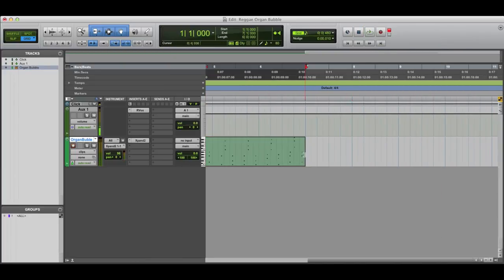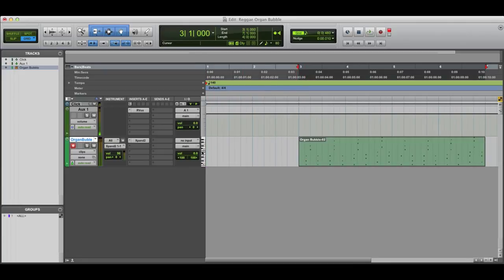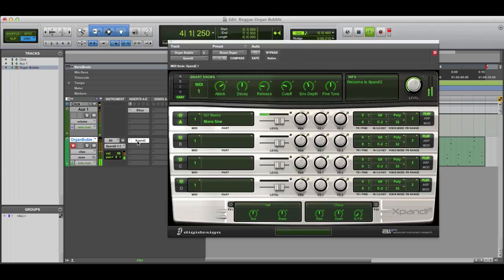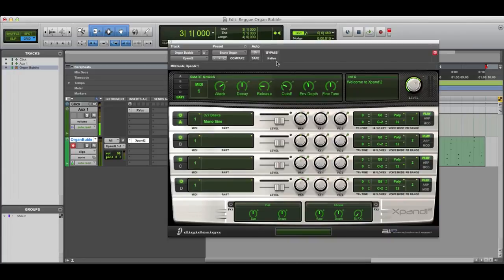So let's record a little bit of that. All right, let's loop that. And on its own, you can tell it's not an organ, but within the mix, within a full band song, it actually really sounds good. So if you guys haven't tried out that sine wave trick, try it out for yourself.